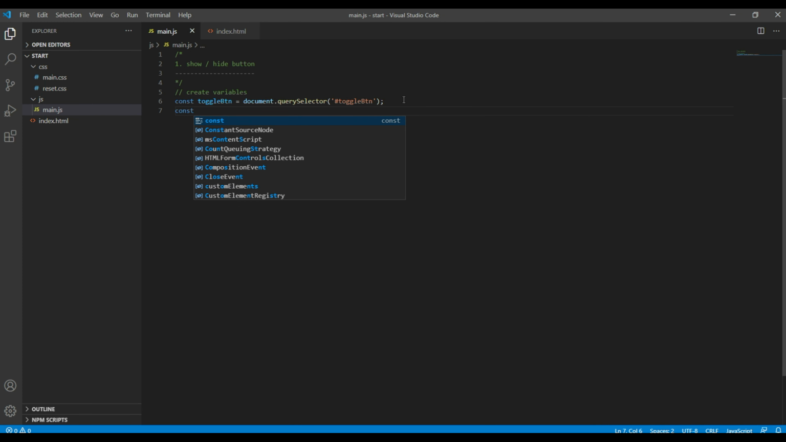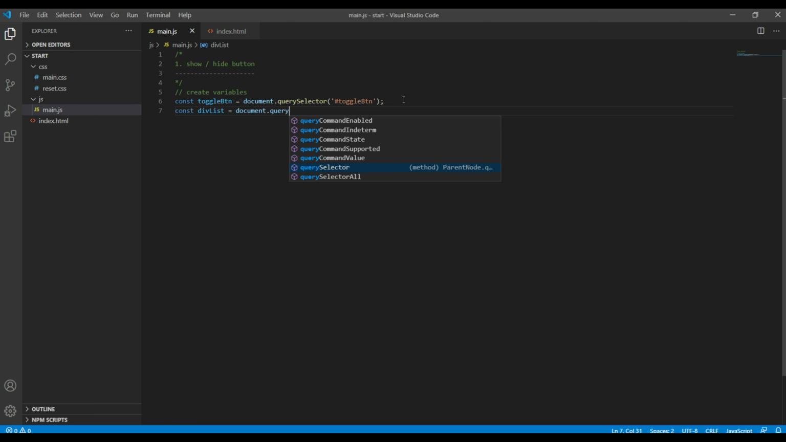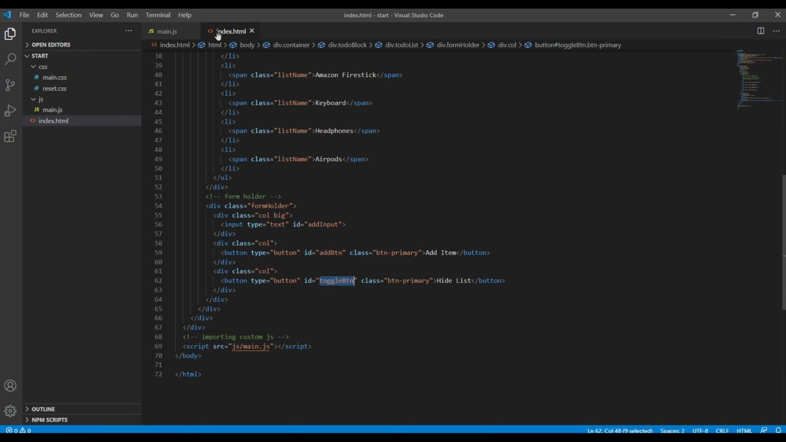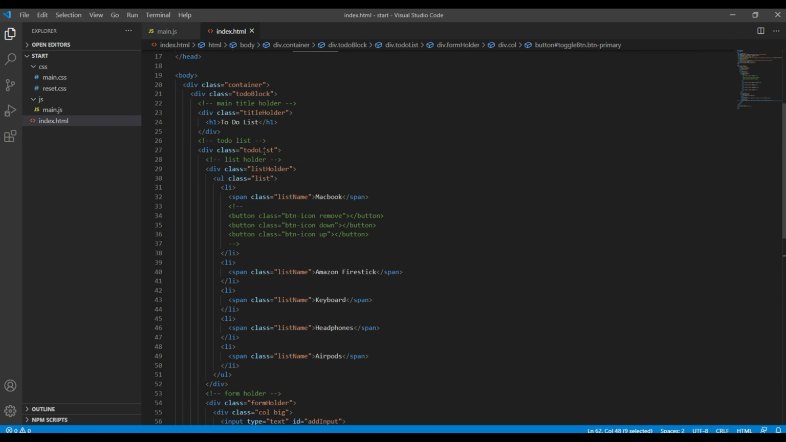Then we have to add another variable called divList. Again, let's use document.querySelector. And this time we will use the class name called listholder.